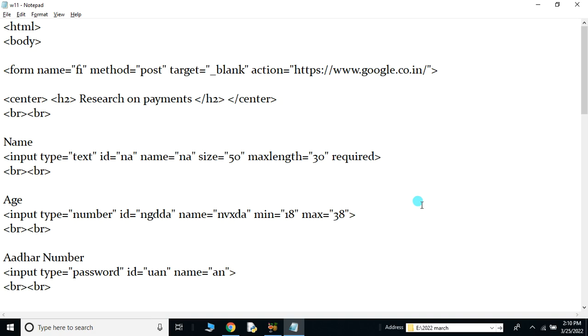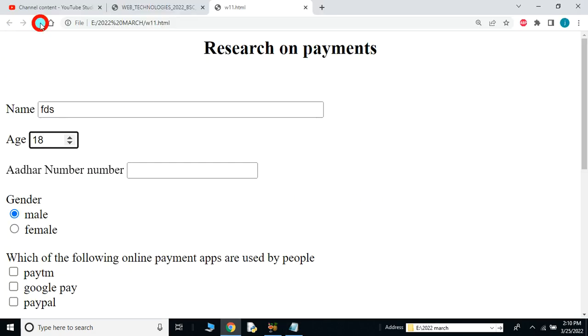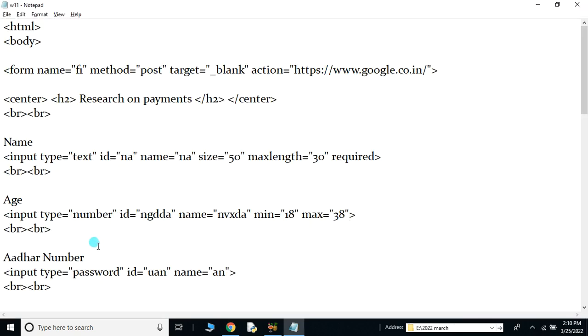Now let's see here. What's the minimum value? From 18 only it will start. And the maximum value is 38. If you try to write any other number, the data cannot be submitted, because the minimum and maximum conditions were clearly specified. Please remember this. And now the Aadhaar number, if you type anything, it won't display anything, because it's in the mode called type is equal to password.